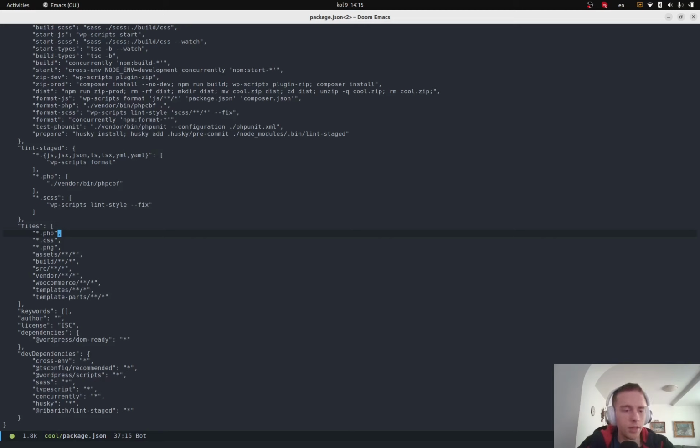Okay, so that's it. And I hope this gives you a good overview of how to work with Generator Ribarich WordPress and modern coding principles in general.